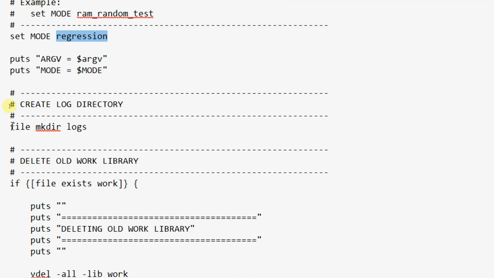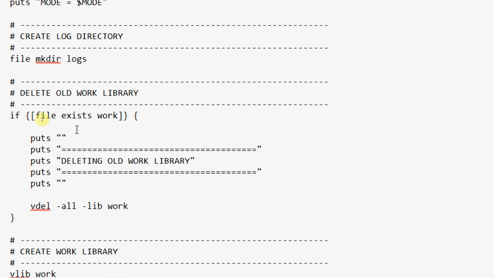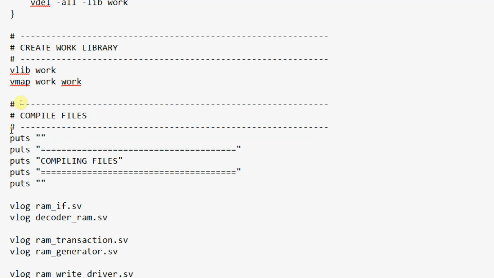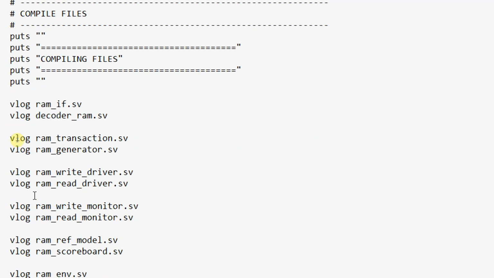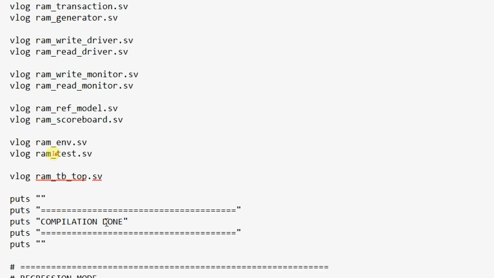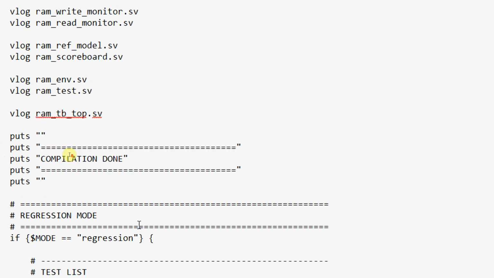For creating the logs, we are going to create a directory called logs, and we are deleting the old library and creating the new library. We are going to compile all the files using the vlog command: vlog ram_interface through the top model, and after that we are putting compilation done. This is basically written in TCL.